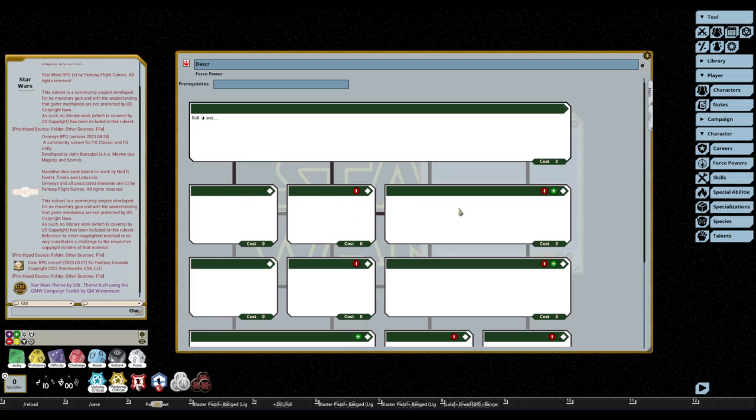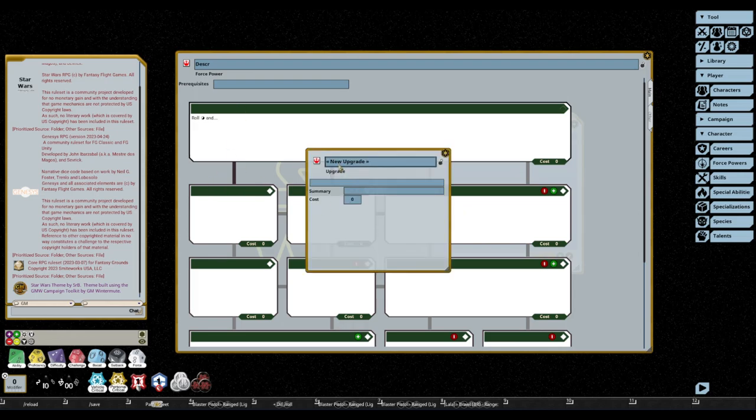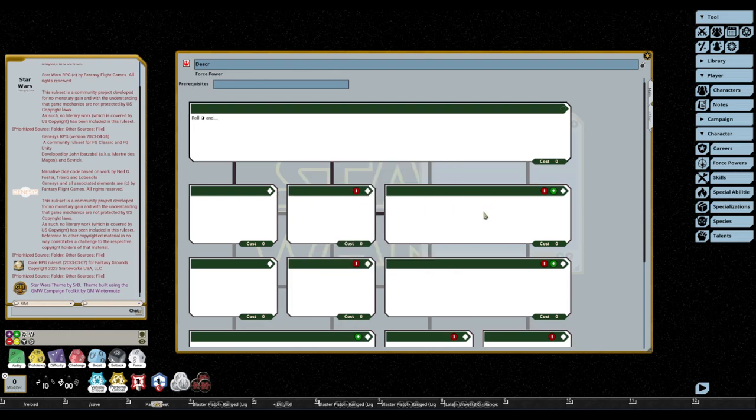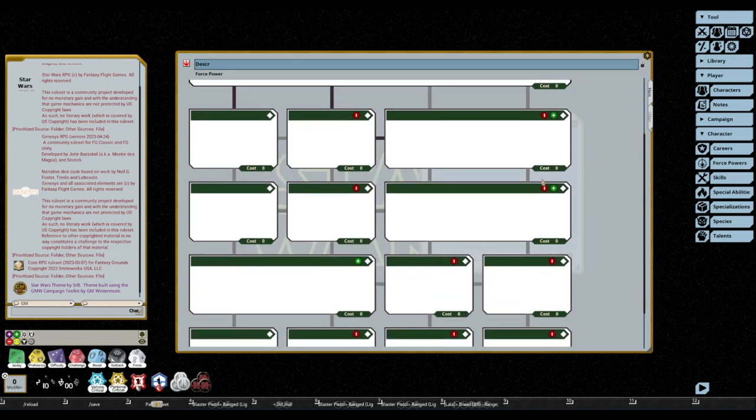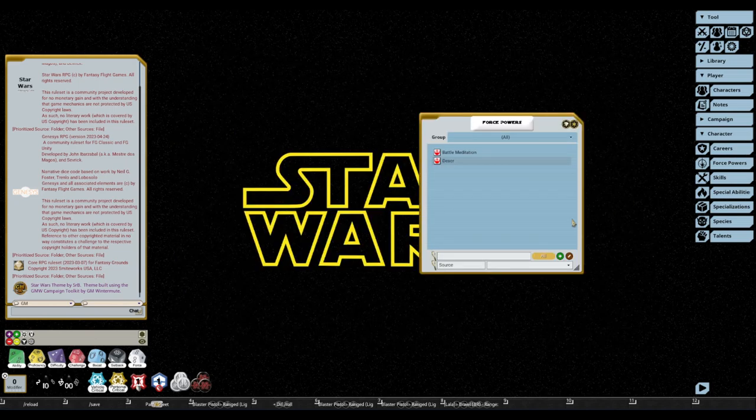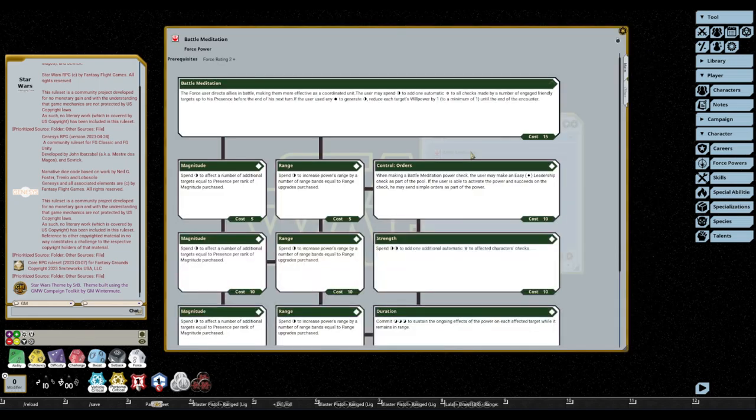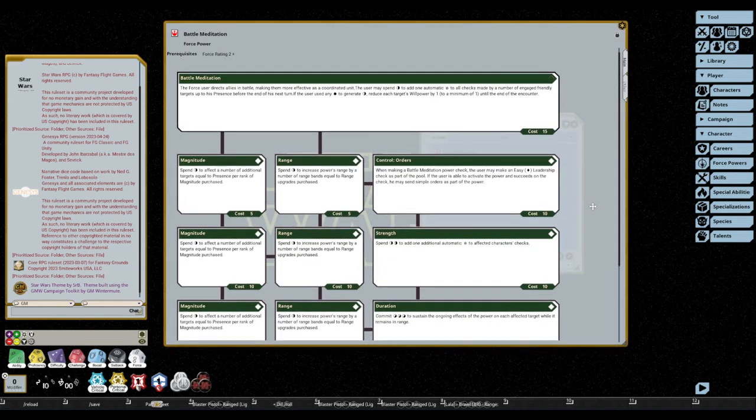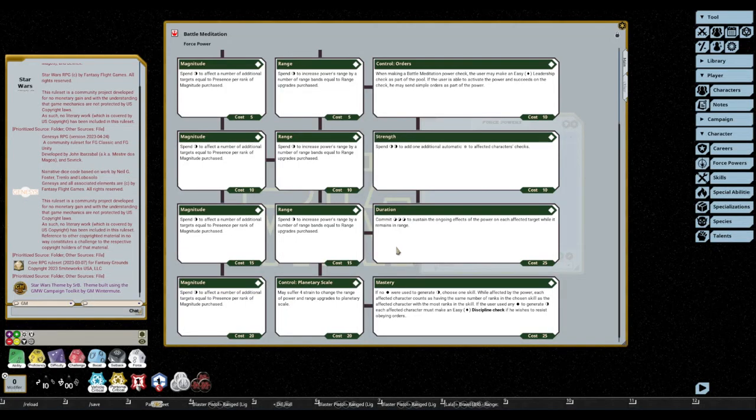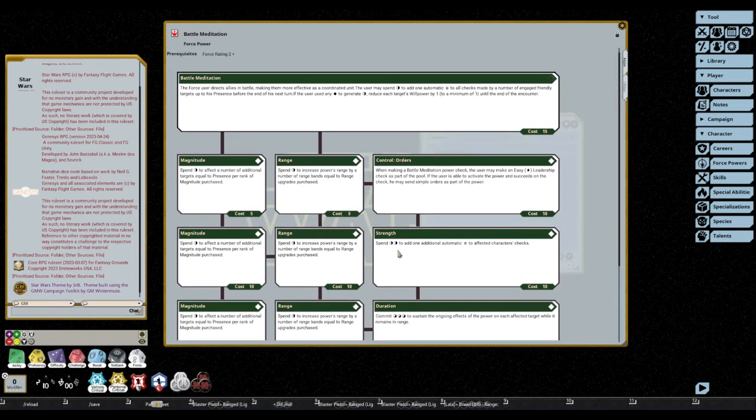So now you will complete by adding all the descriptions for each one of the boxes in the force power tree, right? Let me show you one example where I have already populated everything, and it is for Battle Meditation. So here we have a complete tree. I have populated all the power names, the cost in experience, and I connected all the boxes. So this power is completely ready for the users.